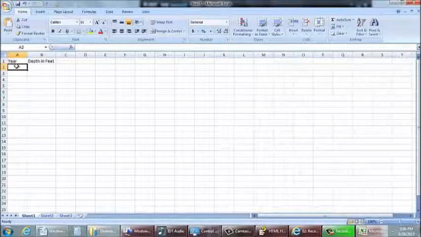As you can see, I entered the years in the first column, which will later represent the x-axis, and then canyon depth in the second column, which will represent the y-axis in our graph. So I'm going to start back from 1820, and I'm going to go up to present time, 2013.